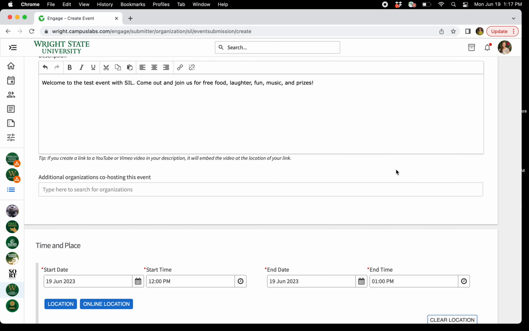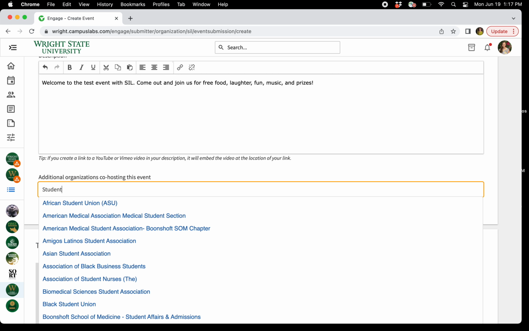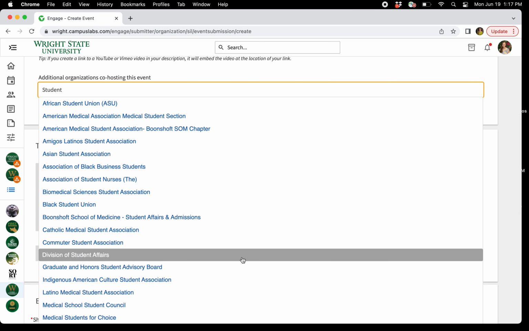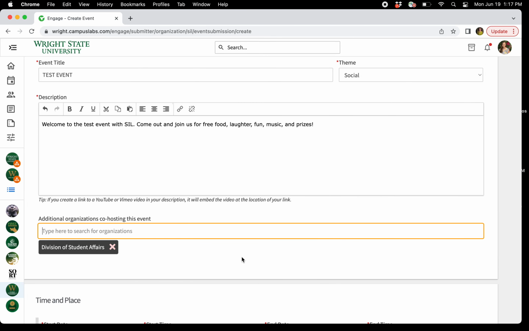The next thing I want to indicate to you is the co-host. Let's say that we are going to co-host with the Division of Student Affairs. I'm going to add them as a co-host. When the event is approved on Engage, this event will show up on the calendar for the Division of Student Affairs.